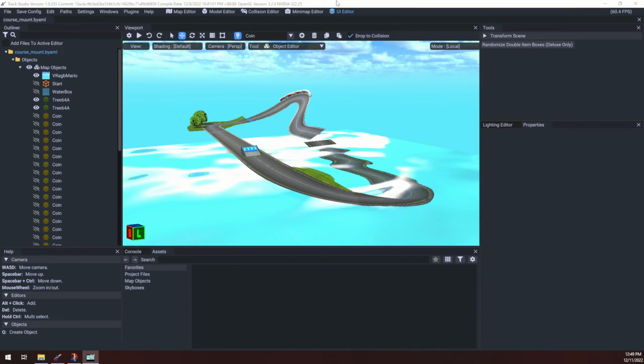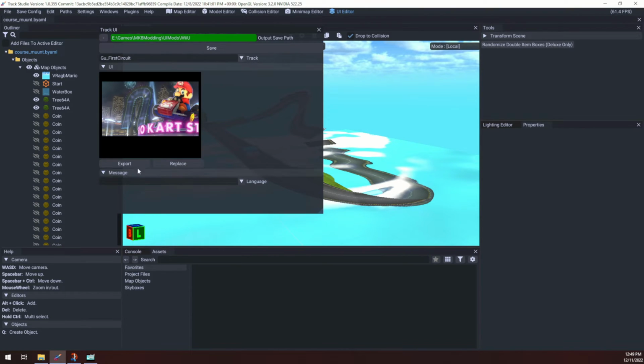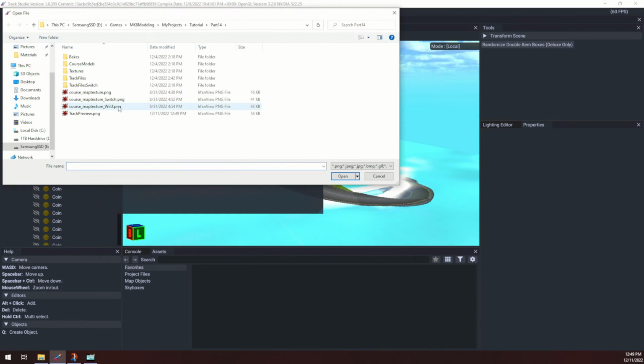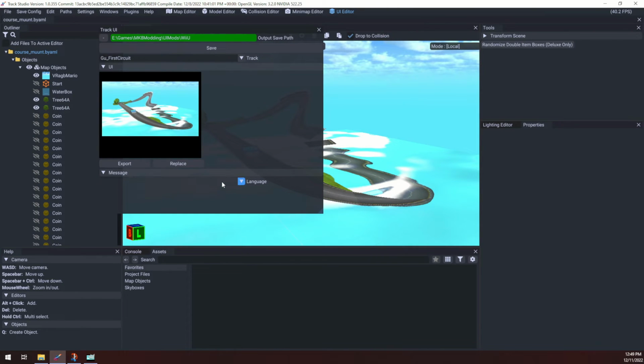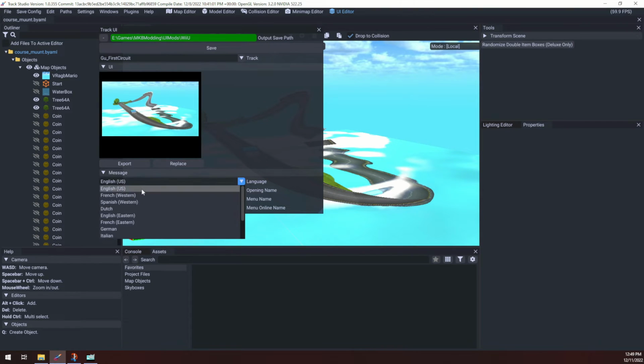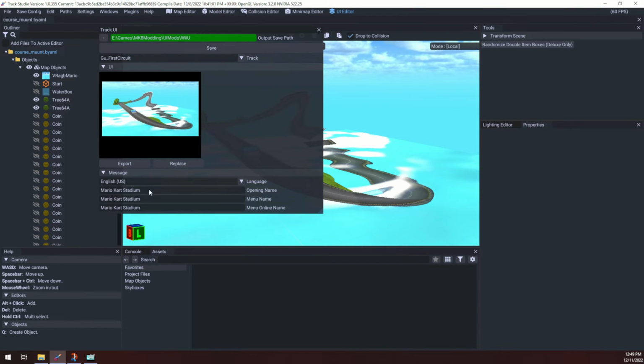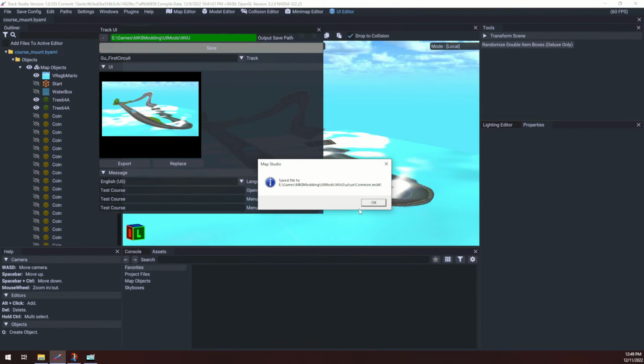So back here in Track Studio, I'm going to click on UI Editor. This time I'm going to click Replace, and we're going to replace it with my new image. And then we're going to swap in. We're going to pick the language. I'm working with the English US version, so that's what I'll pick. Obviously, you just pick whatever language you want. And then I'll just call it test course, test course, test course. The main reason there's three different options here, I'll go ahead and click save up here.